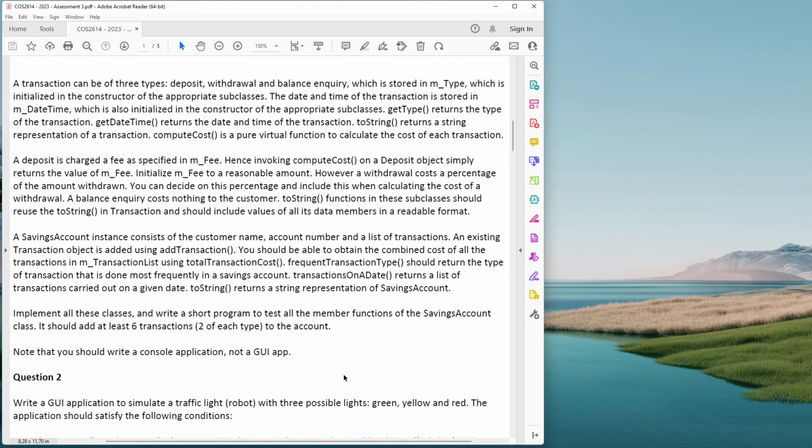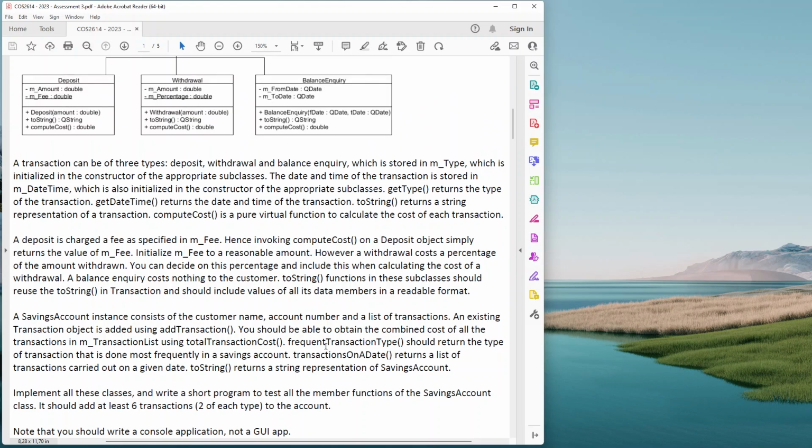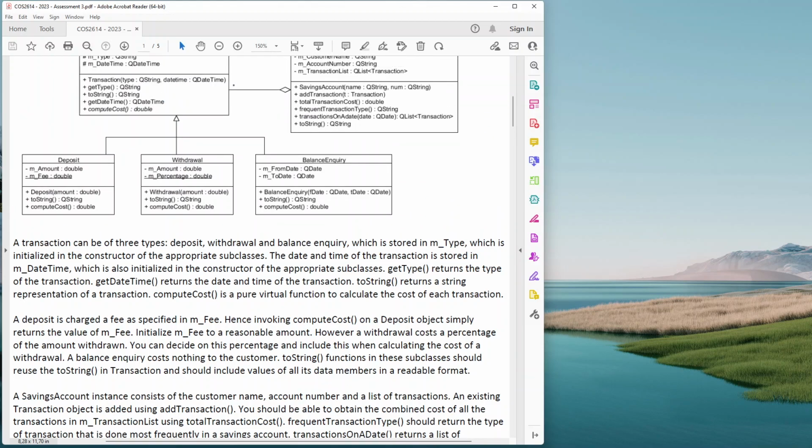Implement all these classes and write a short program to test the member functions of the savings account class. It should add at least 6 transactions, 2 of each type, to the account. Note that you should write a console application, not a GUI application.